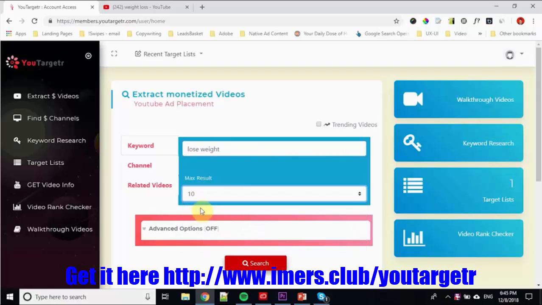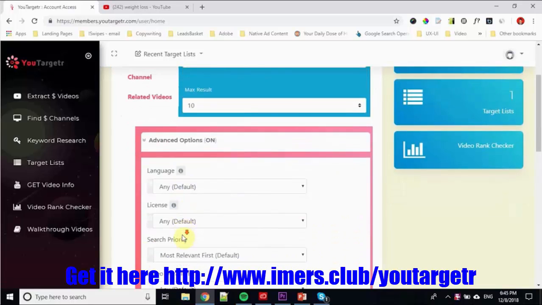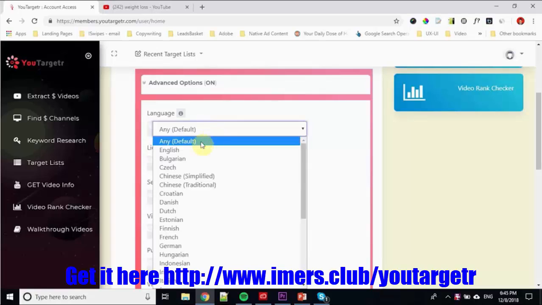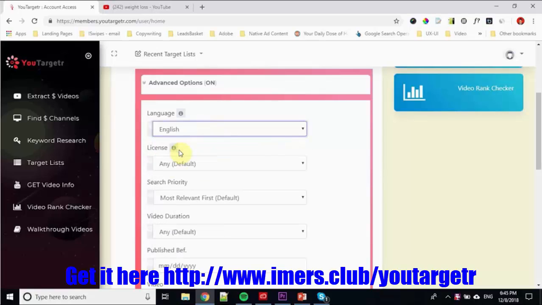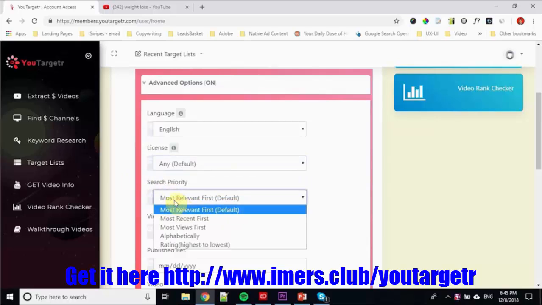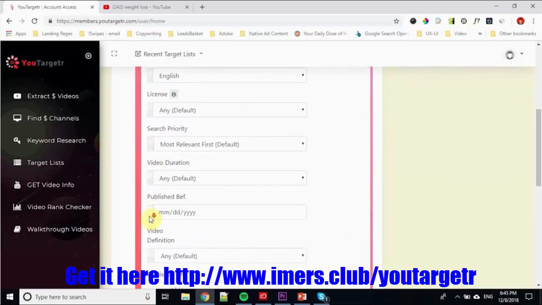And there are advanced options that I can also use here. I can take a quick look at that. Again, I can start already targeting by my language. Let's say I'm only interested in English videos, right? I can do that. I can look at licenses. I can look at the most relevant first. As you can see, guys, there's a bunch of different robust features that I can start to really put in here on YouTargetr.